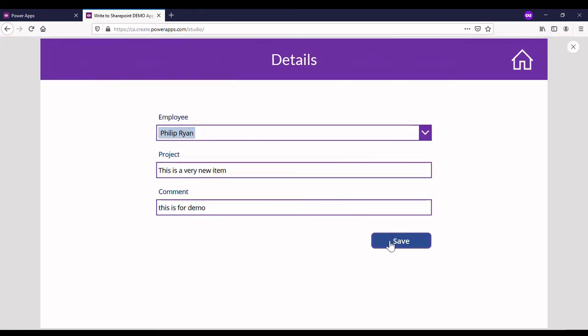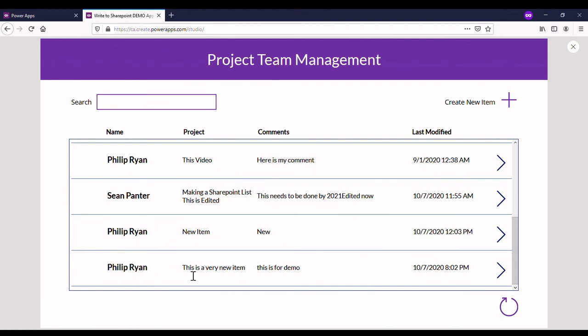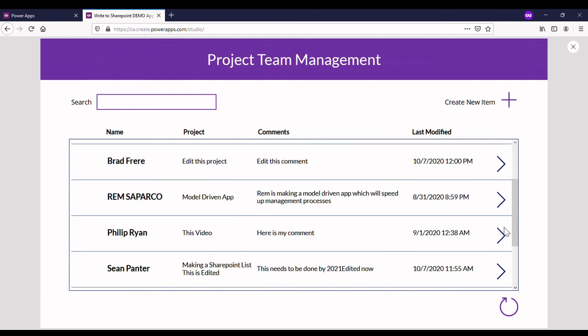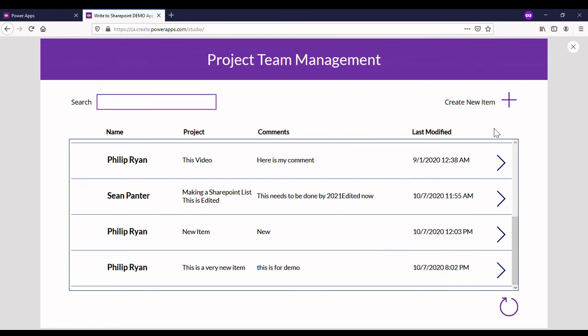So now let's hit play, and I'm going to hit save, and hopefully that new item will be in down here, and you can see it's down here. This is a very new item, this is for demo, so it's recognizing whether we're putting in a new item or whether we're selecting an existing item. So if I select an existing item, it's populating all those fields and saving there. So that is a lot of the hard work done of creating a new item or editing an existing item, and I hope that helps.